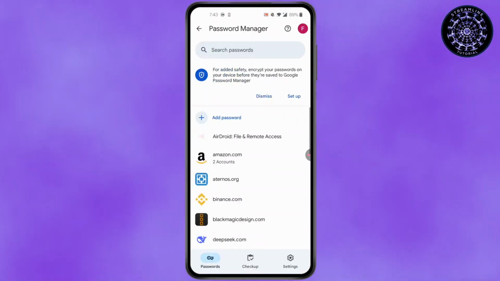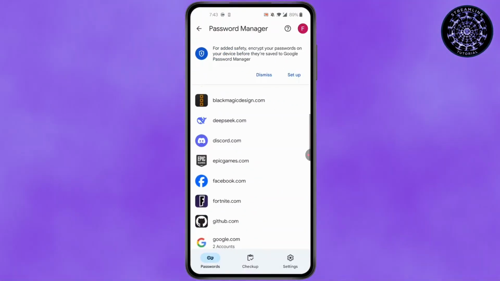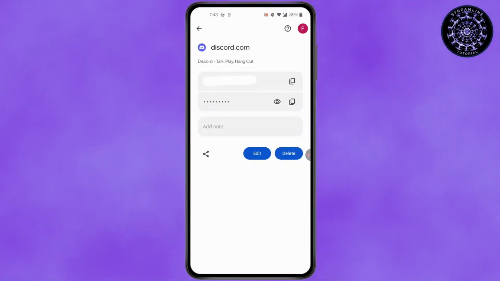Then in here, search for Discord. After you find Discord, click on Discord. Verify it's you. Then click on the eye icon and you will be able to see your password. This is only available if you have saved your password on Google. This is how to check password in Discord.